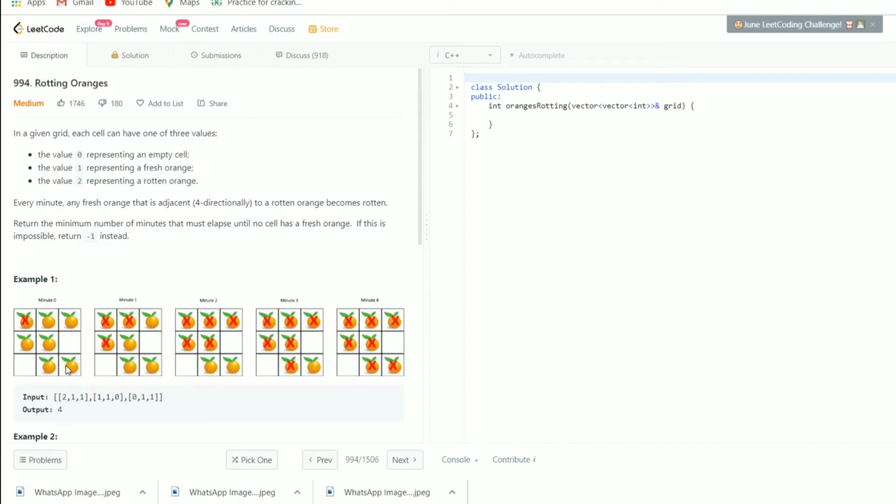So we will be using BFS algorithm, and we will be applying BFS from the location having cell value 2, so that we can convert its adjacent location from value 1 to 2 if there exists any fresh orange in its adjacent location. So if we see this example, suppose this is the rotten orange. So in minute 1, this and this turned to rotten orange, because this was the fresh orange, it converted to rotten orange, that is value 2.